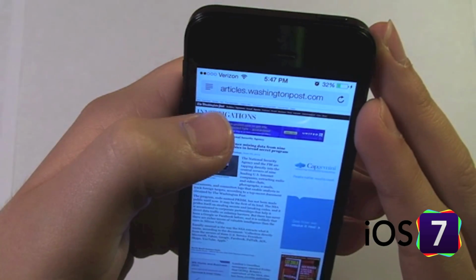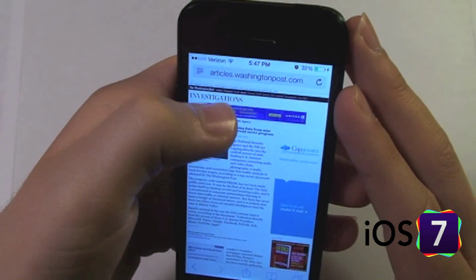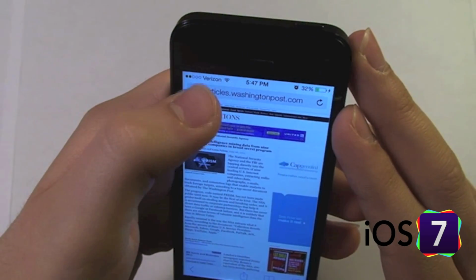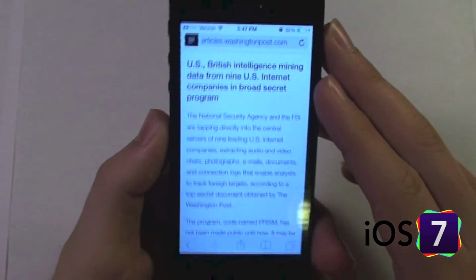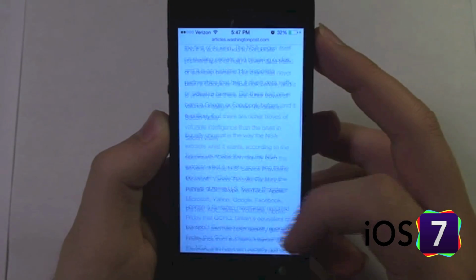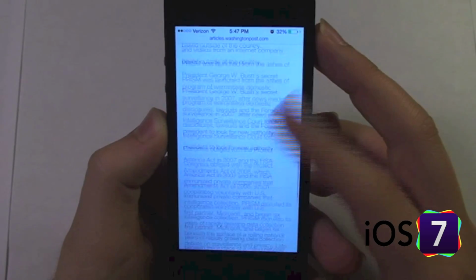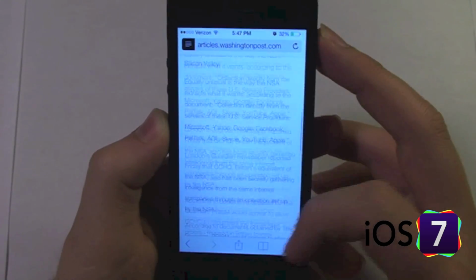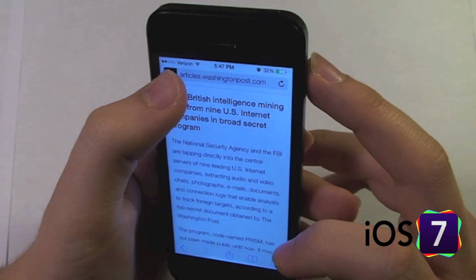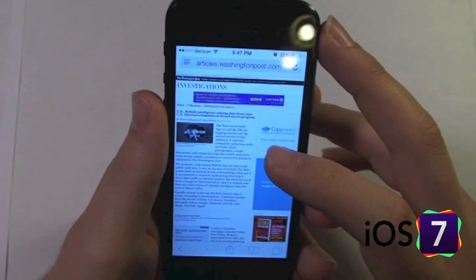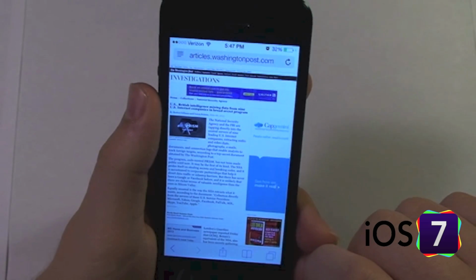To the left of our link is these lines again. And if we tap that, this is our reader. And we get, again, a nice full screen view. So we can toggle the reader with that icon. And then we have our refresh button.